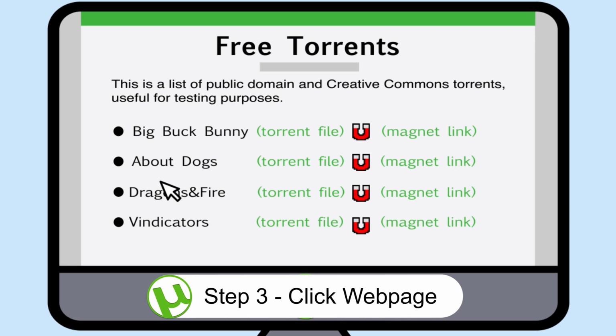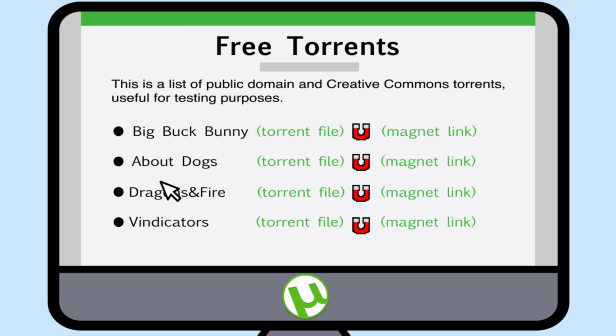Step 3. Click on the webpage and locate torrent file. You will need to find the links for torrent file or magnet link in the website. This part can be tricky. You may have to look at a couple of different sites before you find one that has the torrent file you are looking for.